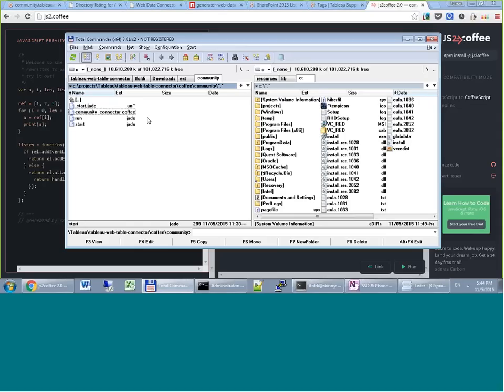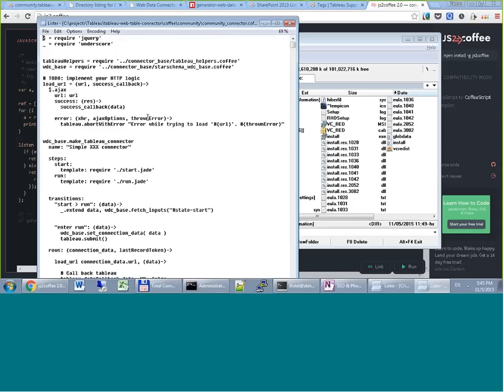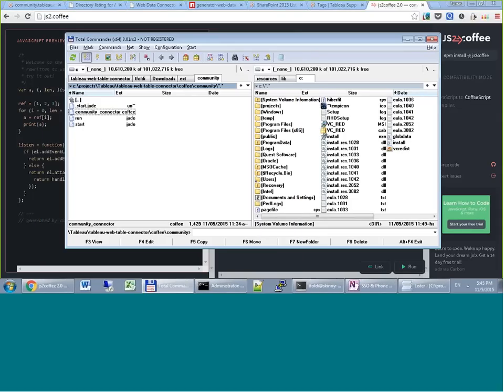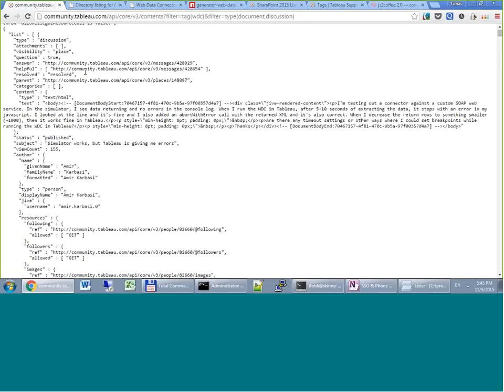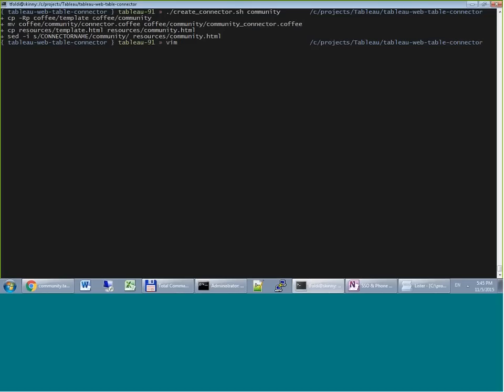We have to first define what the parameters are that we are getting from our users, and then we should do the implementation, like how we get this data and how we structure it and how we pass it to Tableau. So let me show how it works in real life.